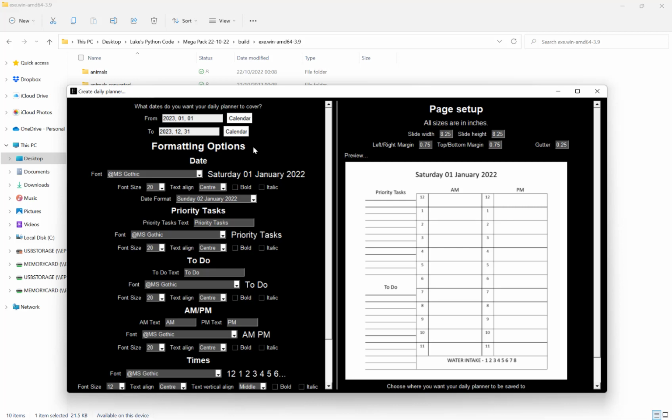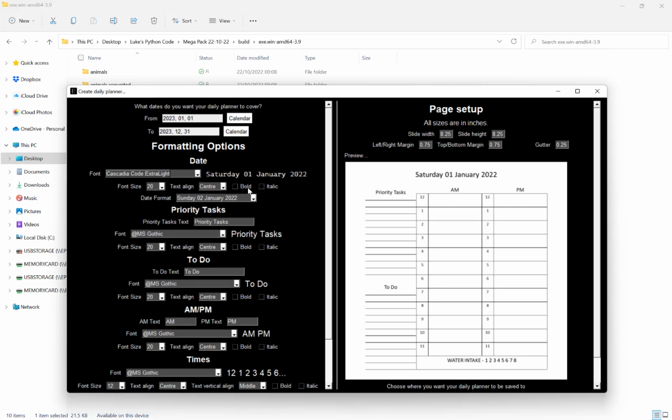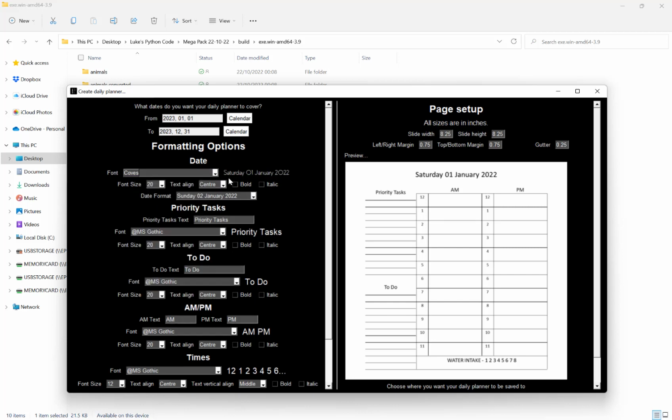There's no limitation there. Now, our next option is our formatting options. And the first one is our date. That's at the top here. Now we can choose from any font that you have installed on your computer. And then we'll see the updated preview just to the right of the drop-down box, like so. And then with this, we can choose a font size, our alignment. So at the moment it's center, but we could have that on the left side or the right side, whether we want it to be bold and or italic.